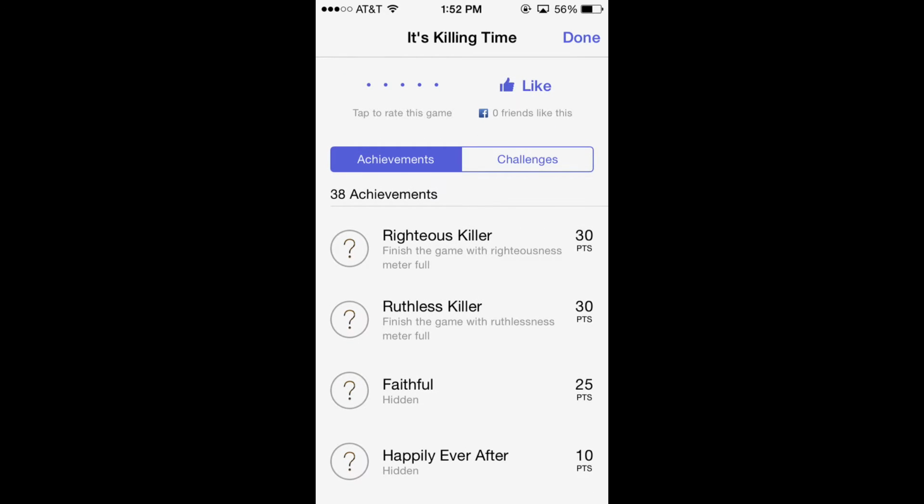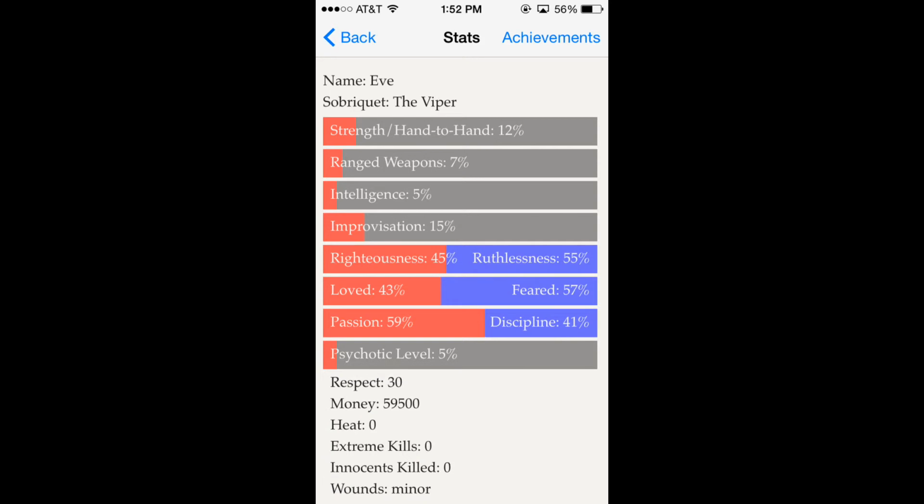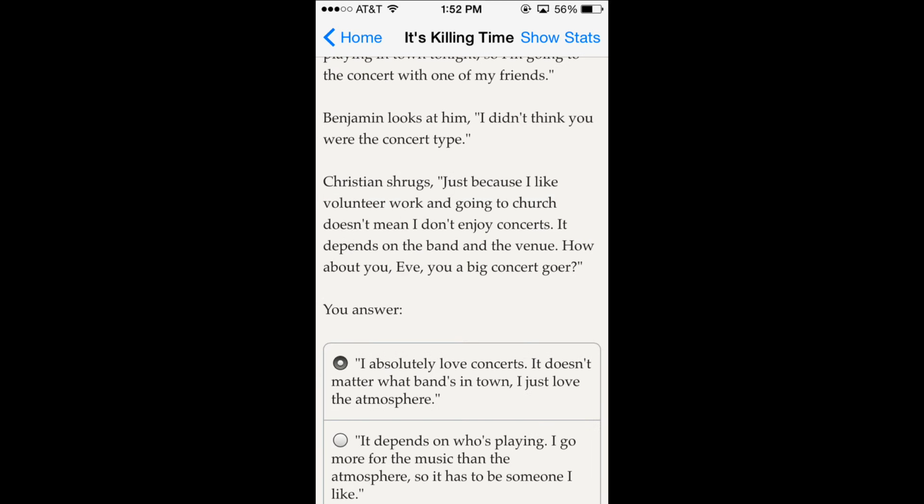And It's Killing Time also features Game Center integration, so you can earn up to 38 achievements, and that's more than most games that are available, so it's a really cool way to interact with the story even more.